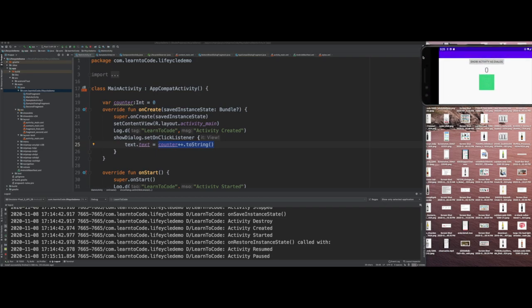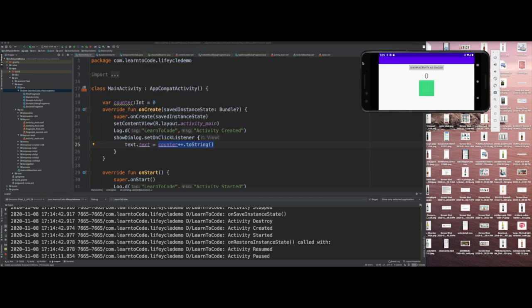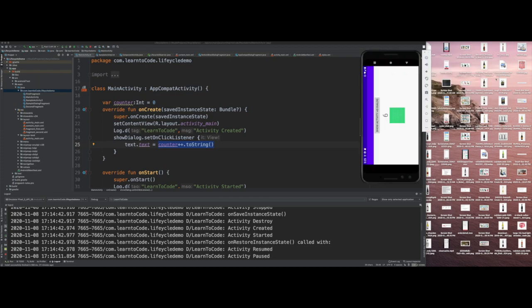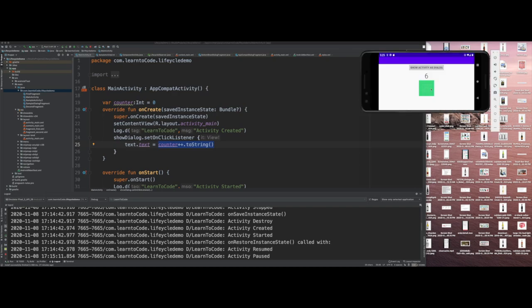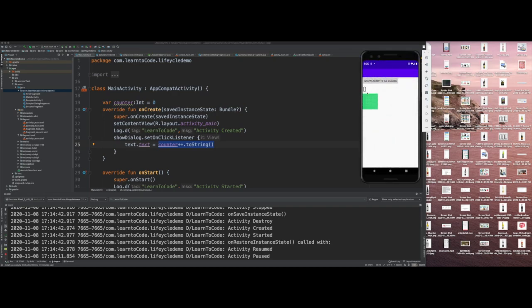my activity will go through configuration changes. If you don't know about configuration changes, I have already made a detailed video about that, so check out the link in the description below. If I rotate this device, it basically goes back to zero, right? And again, if I increase my counter to 6, it again goes back to 0. Let me just do this. All right, yeah, it again goes back to 0.